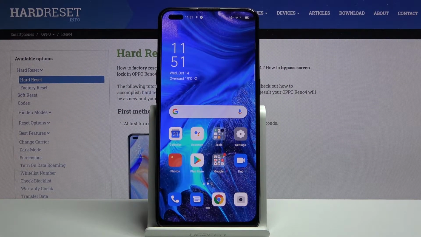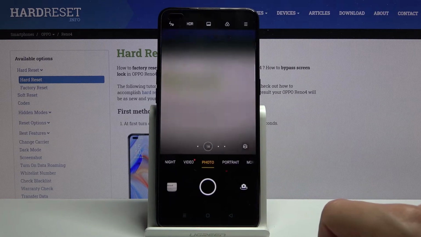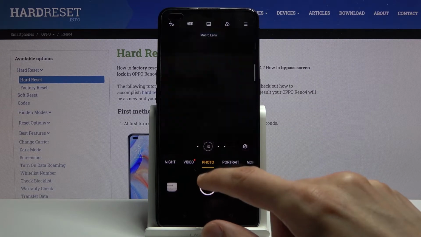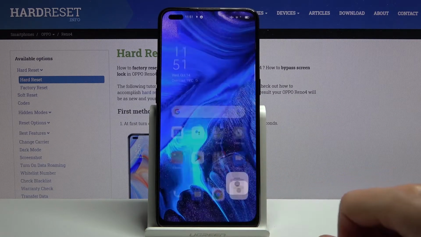Welcome, in front of me is an OPPO Reno 4, and today I'll show you how to transfer files from your SD card to internal storage and vice versa. Now to get started, I'm going to capture a couple of photos so I have something to move around. There we go, should be enough.